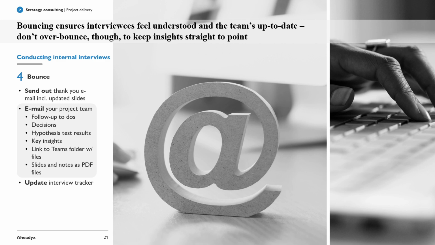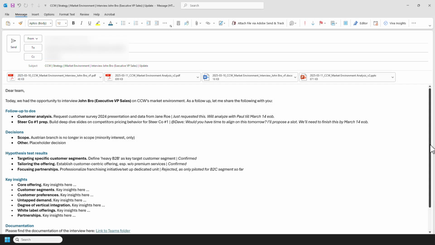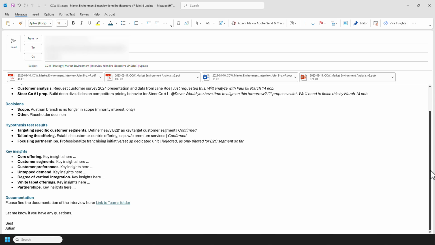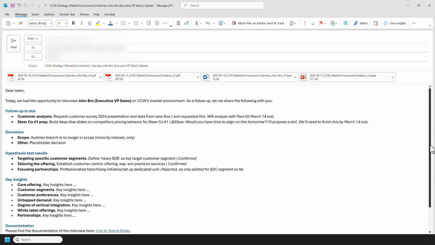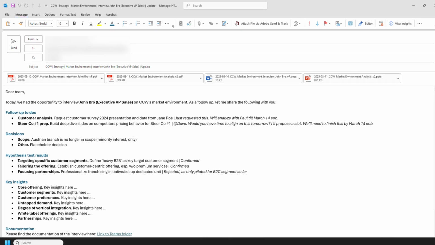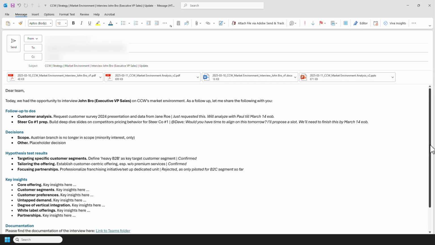Here you should send an email that contains any follow-up to-dos, any decisions that you made during the interview, updated hypothesis test results, and any other key insights that you came across. And of course also a link to the Teams folder where you can find the documentation of the interview, but also please attach the slides and the notes as PDF files. You should go with PDF files here because they are easier to open on mobile phones.